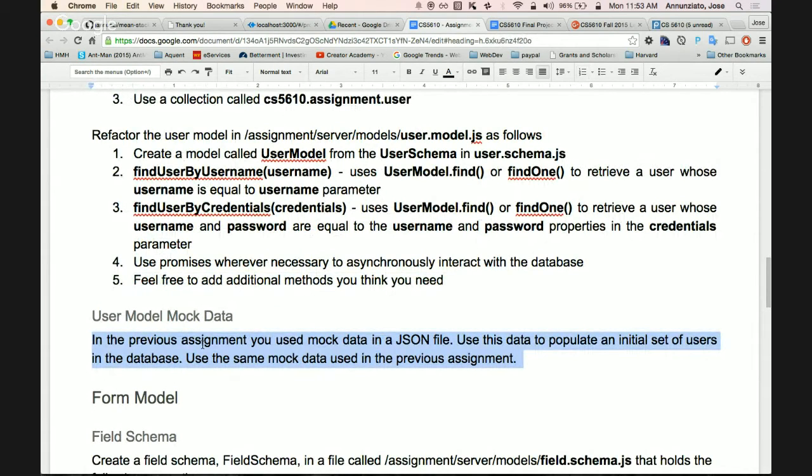Alice. So what I'm suggesting here is to use the mock data to pre-populate the database. So you can import that JSON array into MongoDB so that you have a list of usernames.